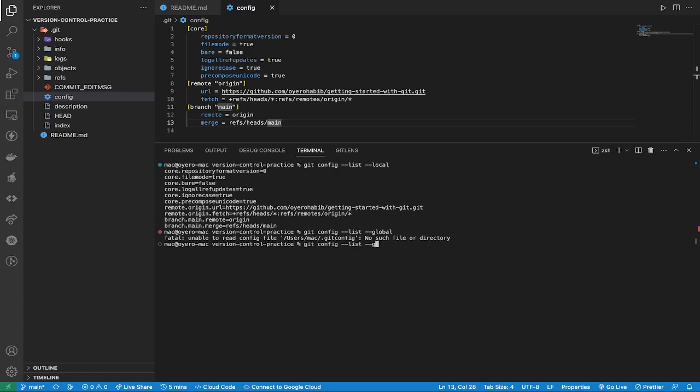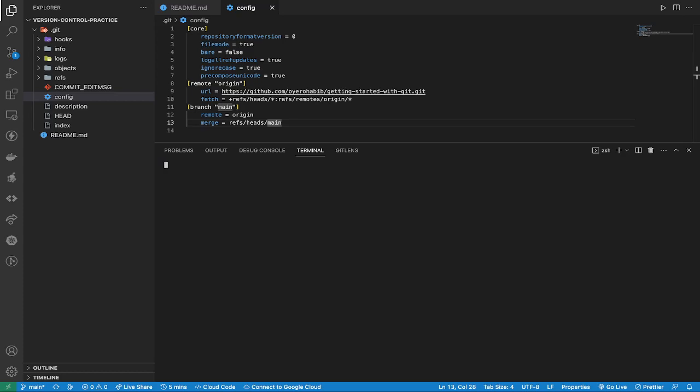And lastly we have the option of system. You can also see it says I'm unable to read config file /etc/gitconfig. The system option encompasses the git configuration for all users on that system. So that's how it works.